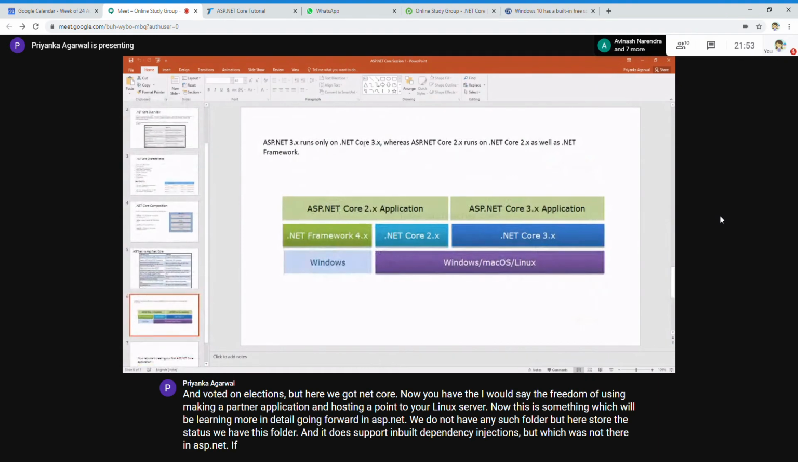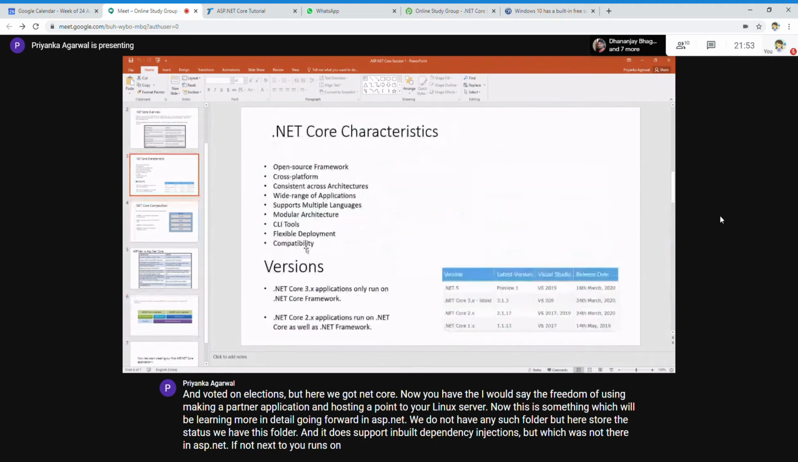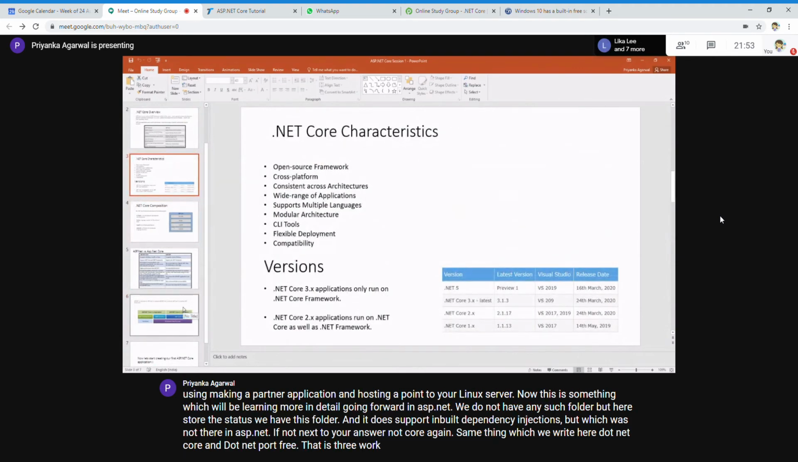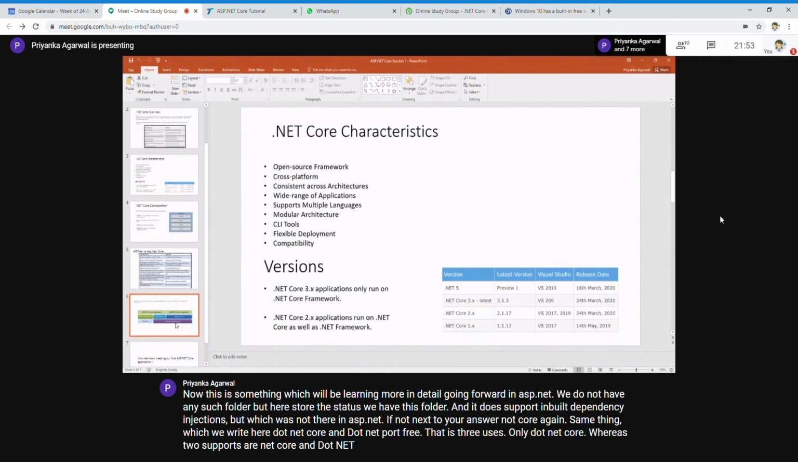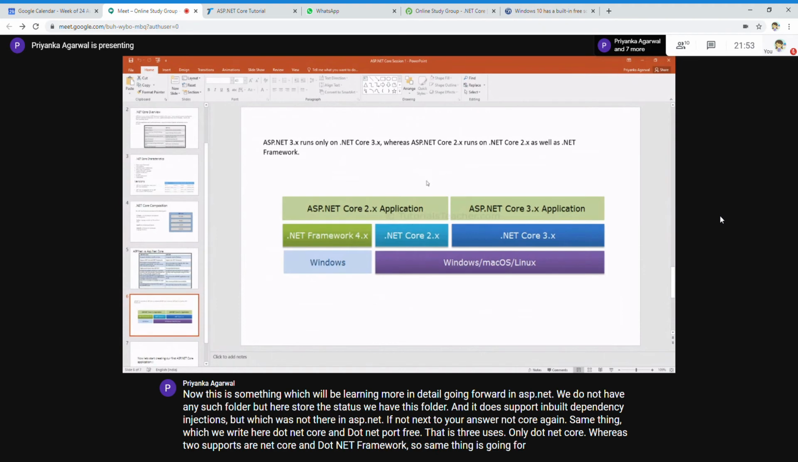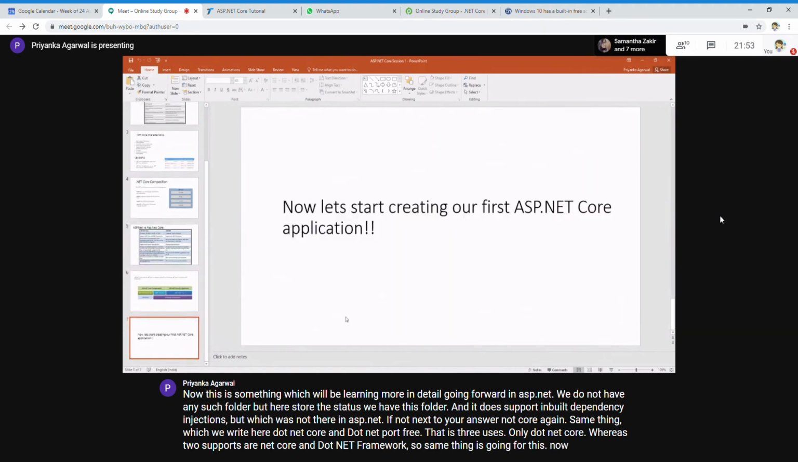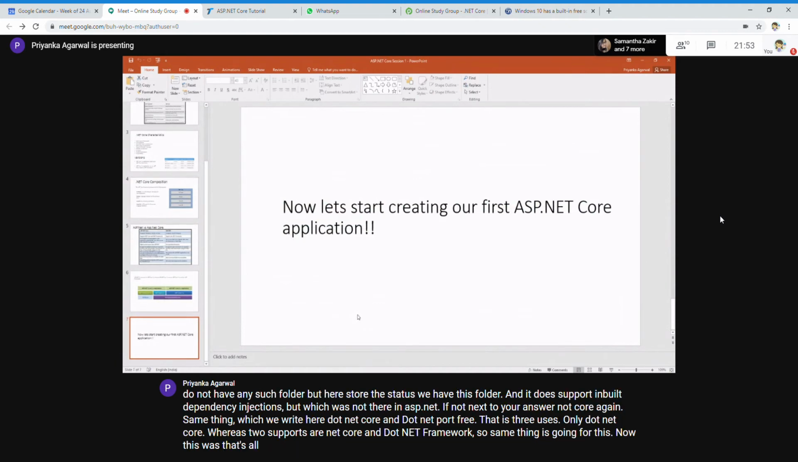ASP.NET Core 3 runs on .NET Core. Again, same thing which we read here, .NET Core and .NET Core 3. That is, 3 uses only .NET Core, whereas 2 supports both .NET Core and .NET Framework. So the same thing goes for this also. Now that's all the theoretical part of ASP.NET. Let's move on to building our first application.